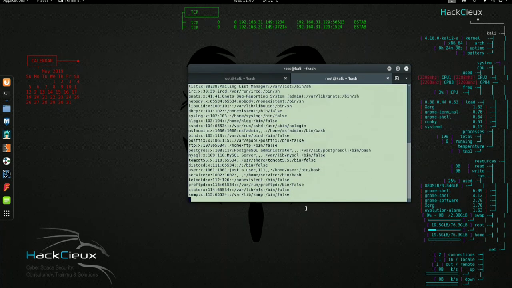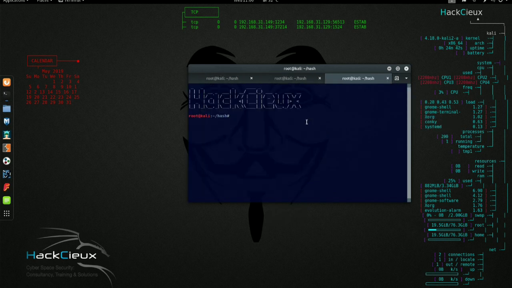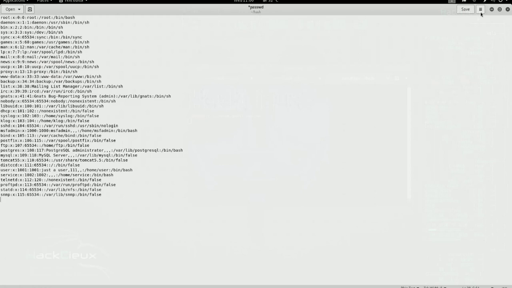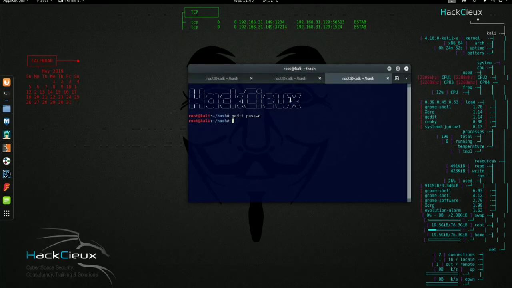So now I would simply copy this, and with a new terminal I would create the passwd file, and here I would paste this, right? So I have the /etc/passwd file.